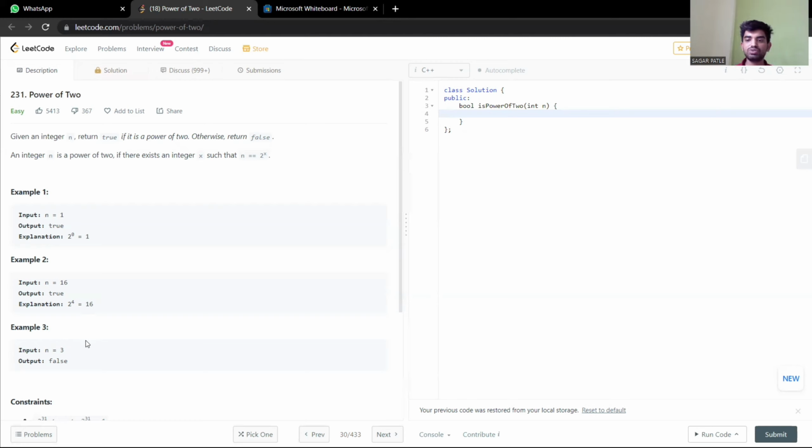So let's understand the approach to solve this question. We can solve this question by using recursion. So how can we implement it in this question? We simply apply the base condition. So what is our base condition? If n is less than or equal to 0, then we simply return false.